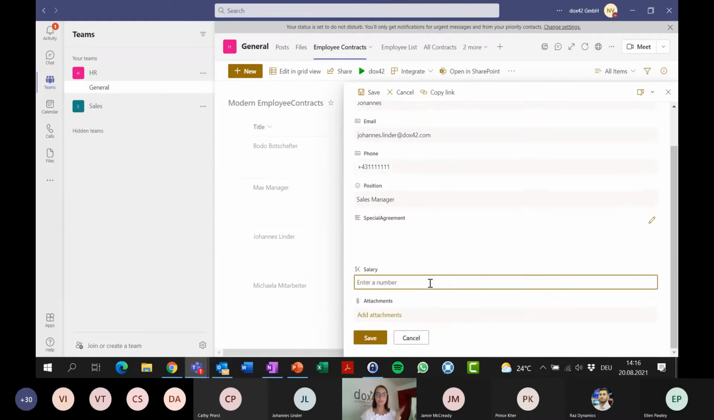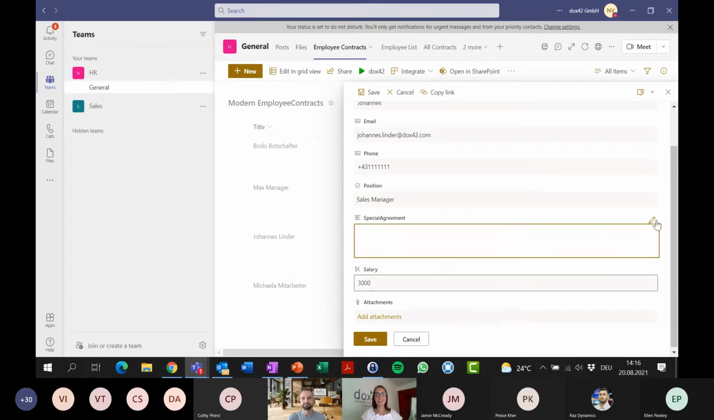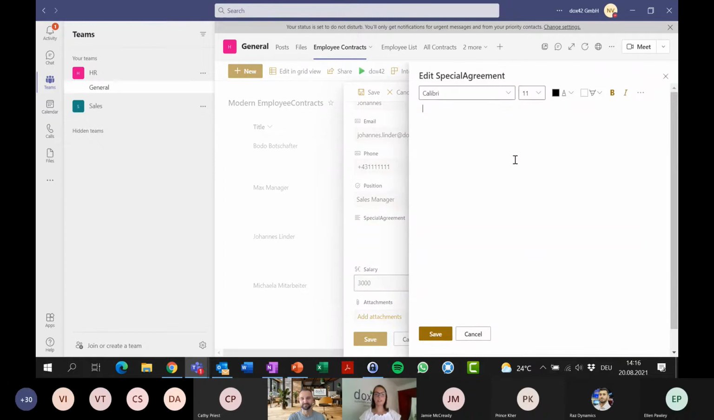And here is the interesting part, the salary. So, okay, the first year we're going to start with, I don't know, like 3,000. And I'm also going to do a special agreement. For example, Johannes gets a free lunch every day. Can I have a bike? And a bike. Yes. All right.